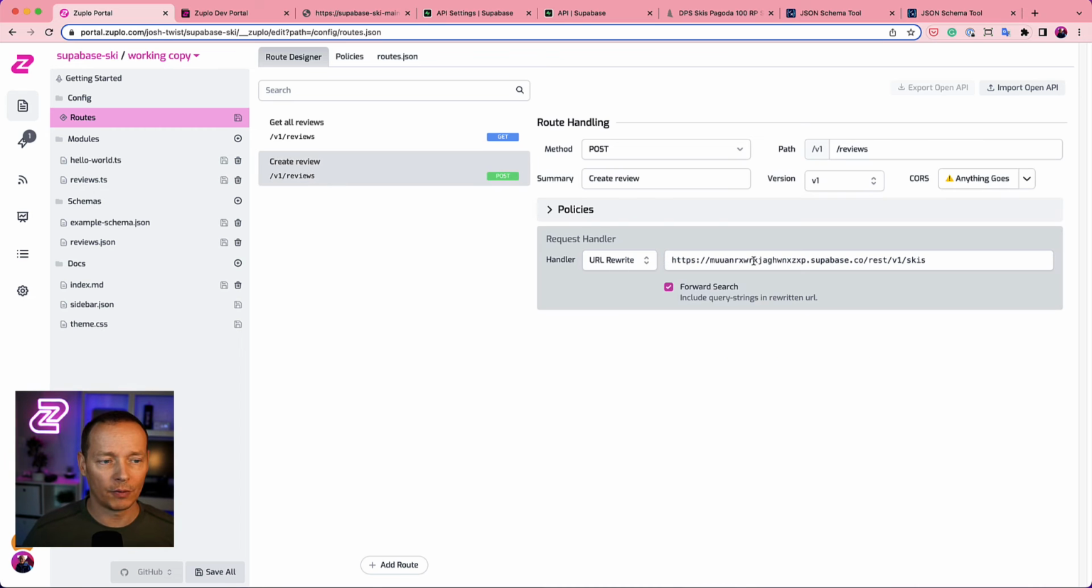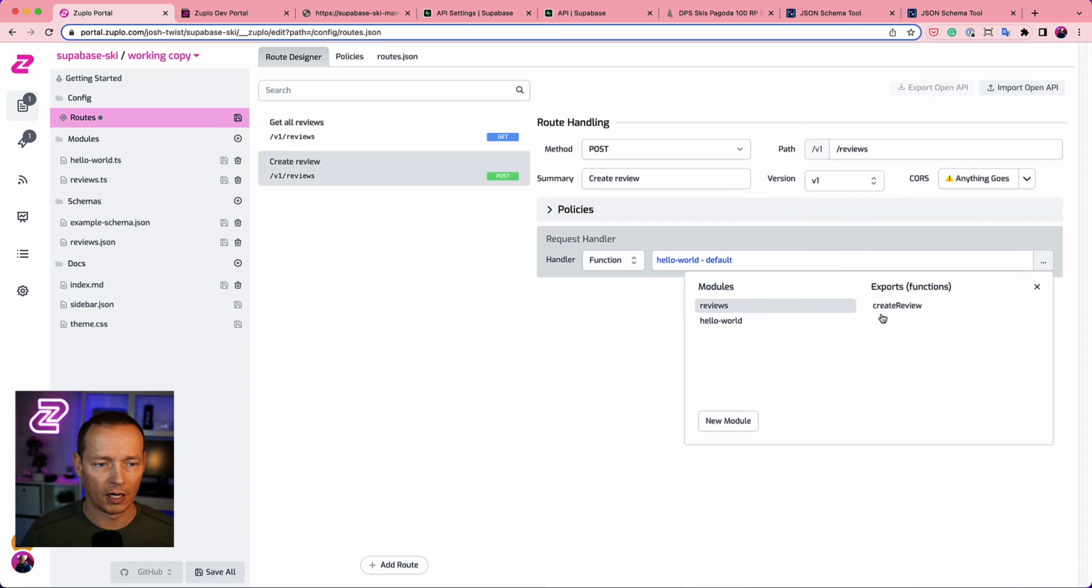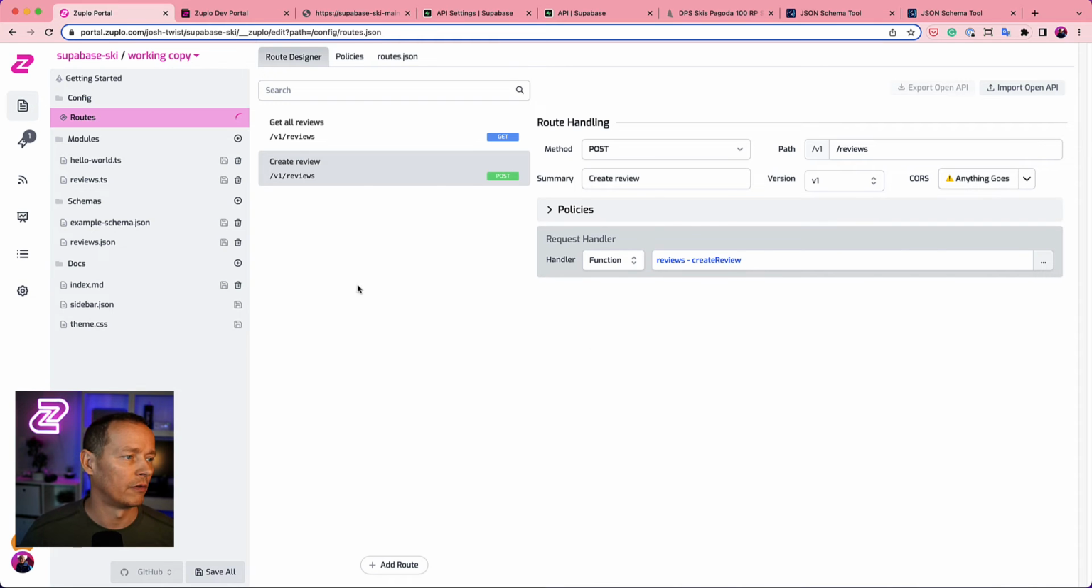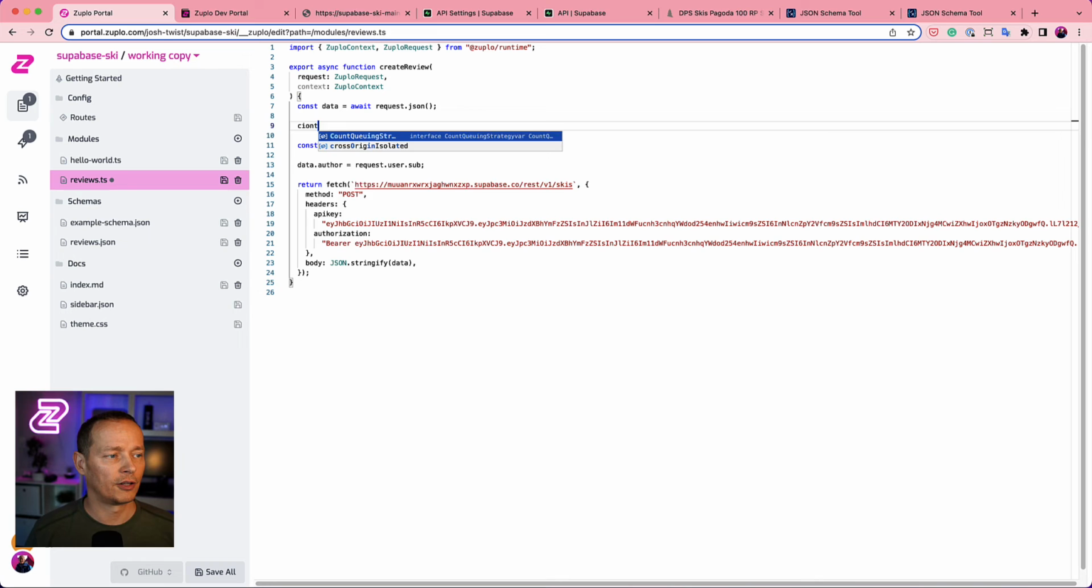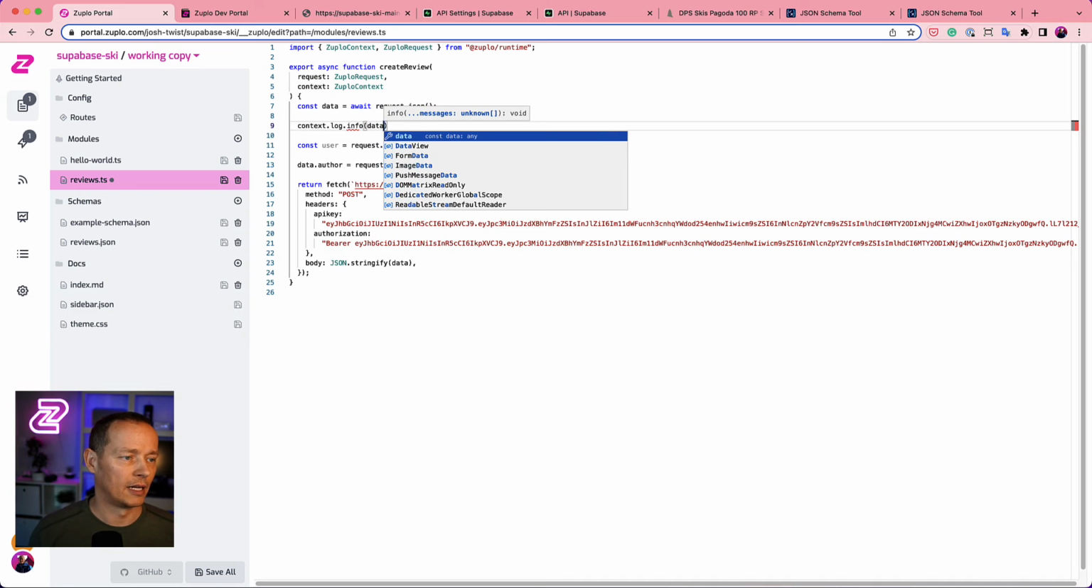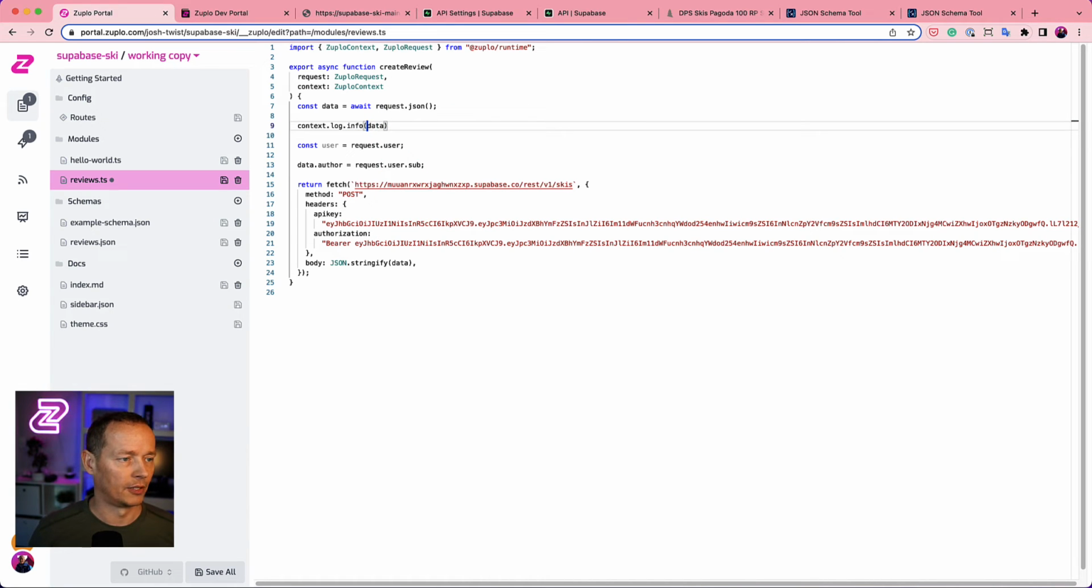So instead of doing a URL rewrite, I'm going to call a function. I can use my function explorer here. It says reviews create review function. So that code is going to get invoked. And actually, just to show you that in action, let's have a bit of fun here. We're going to do a bit of logging. So I'm going to say context.log.info data. And actually, let's write that out so we can see what we're doing.